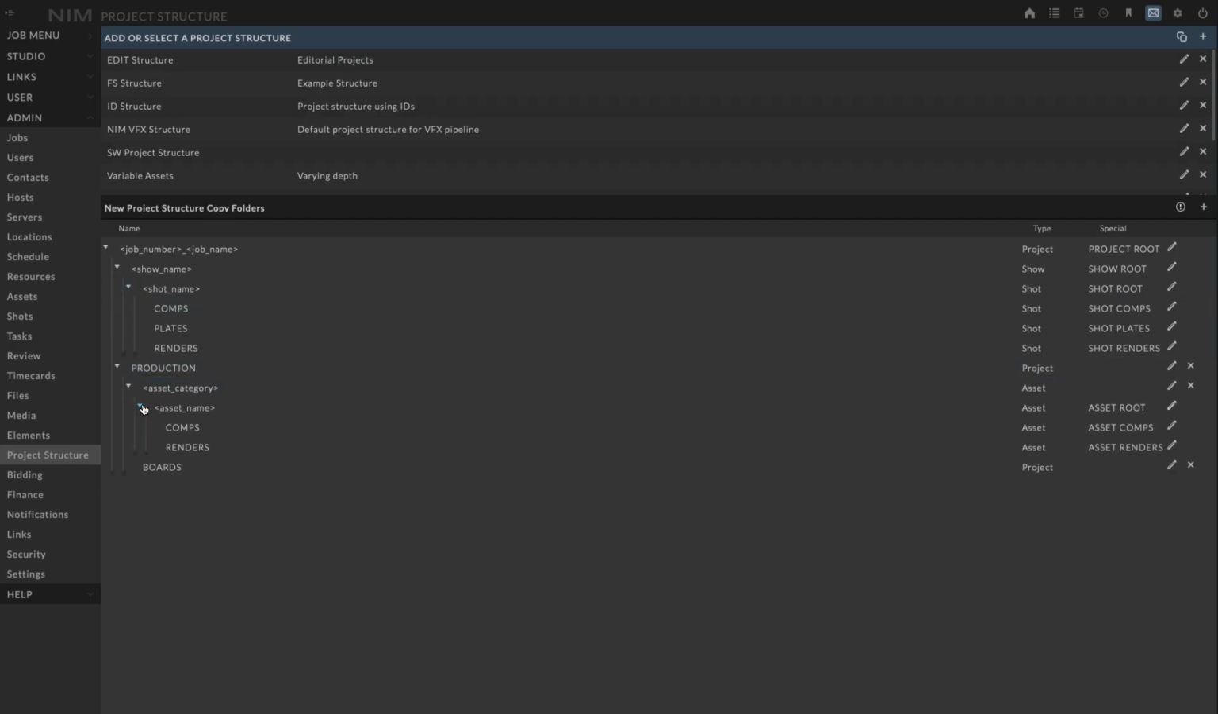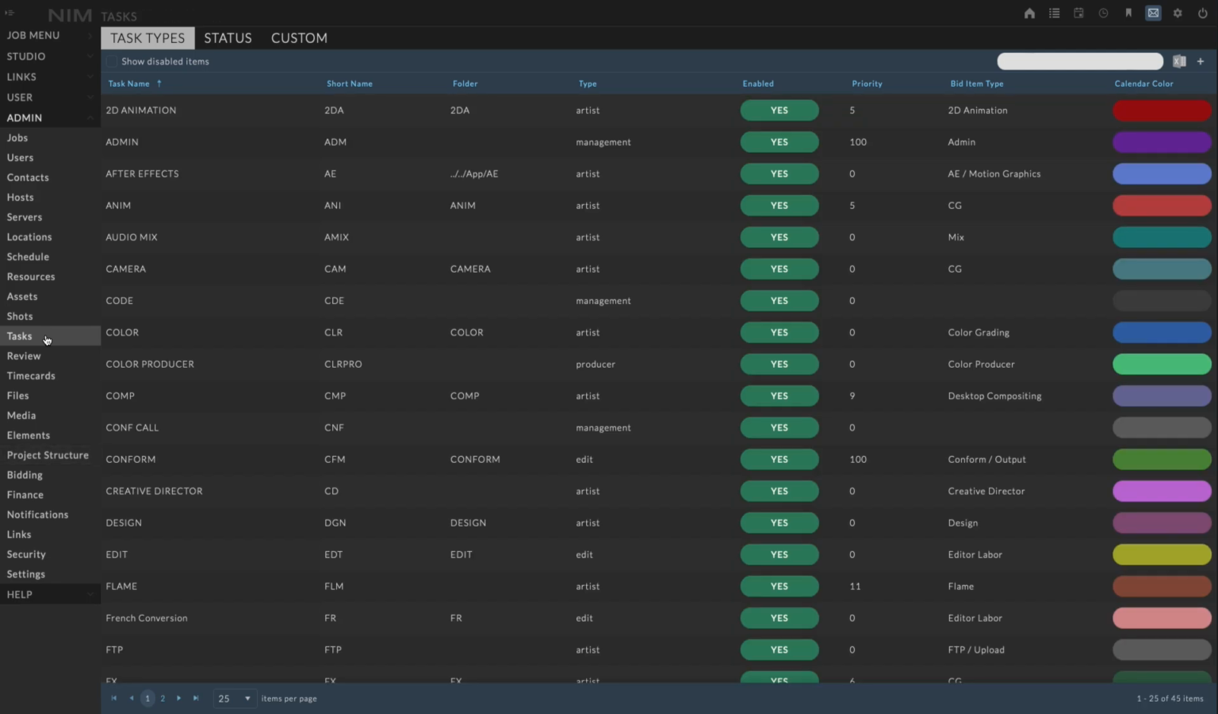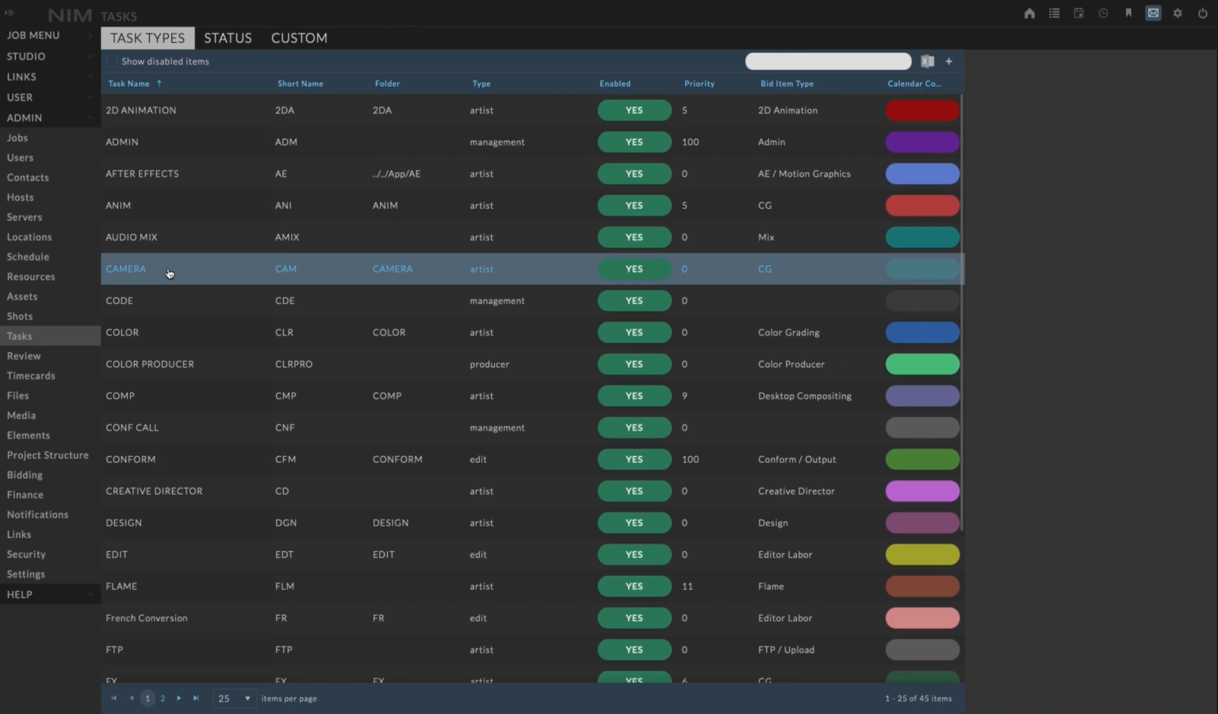The last component of project structures are task folders. These are defined per task in the Admin Tasks section of NIM. When a user is saving a file via a NIM connector, they will select a task type for that file. This allows the connector to build the appropriate naming convention for the file and set the path accordingly. All task folders are created relative to the asset and shot root.